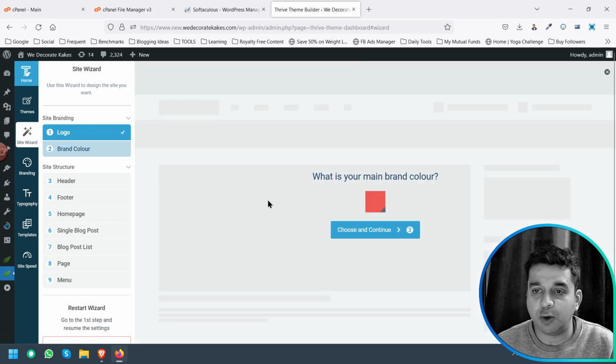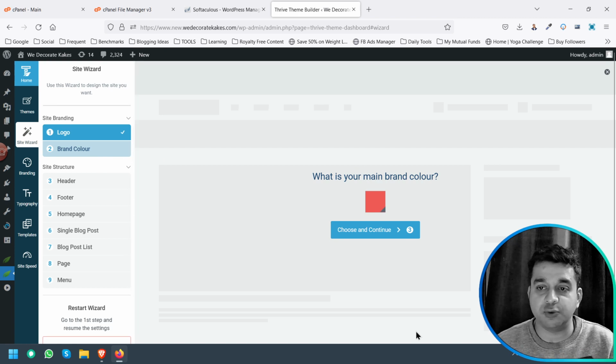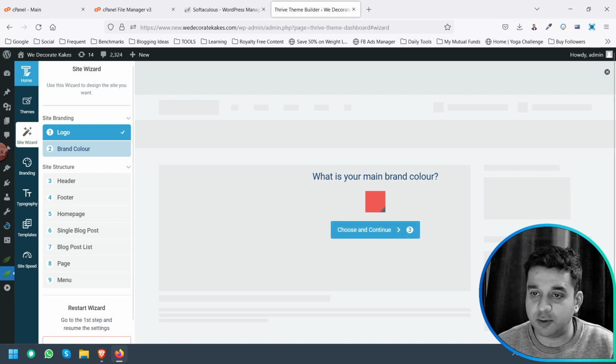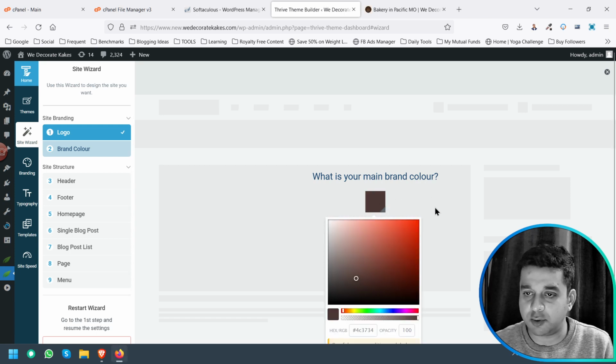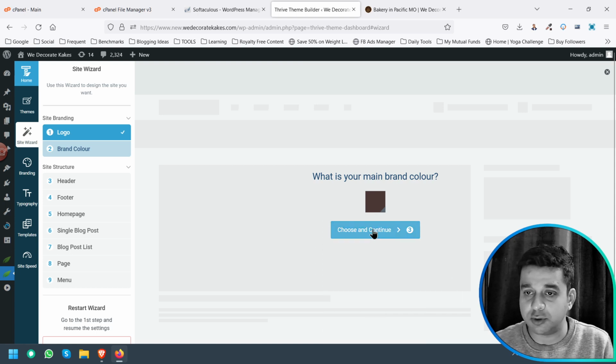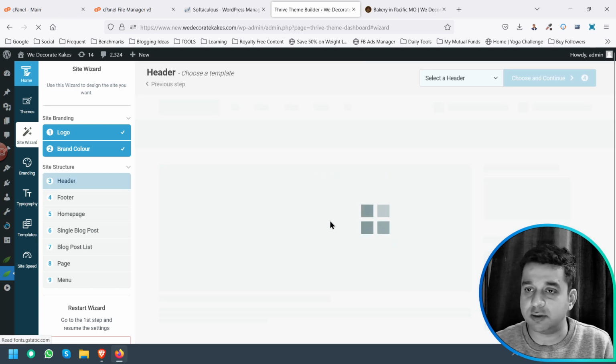Now it is asking us for the brand color, so we can choose a main theme brand color. Let me check what theme color we were using on the previous website. We have selected the color here by clicking on this icon, and we have pasted the hex code. Now we'll go to the next step, which is selecting the header style.